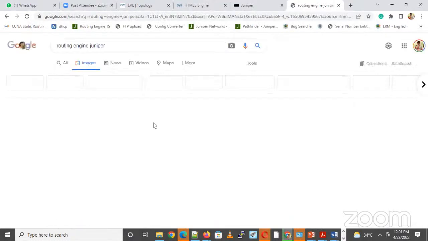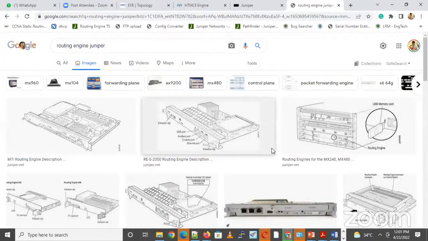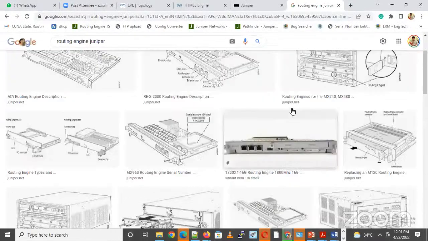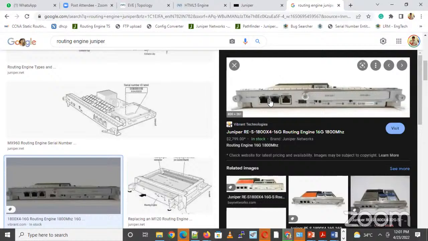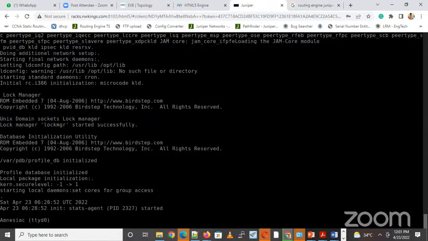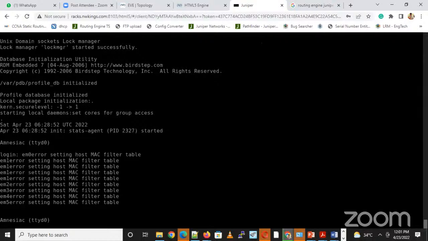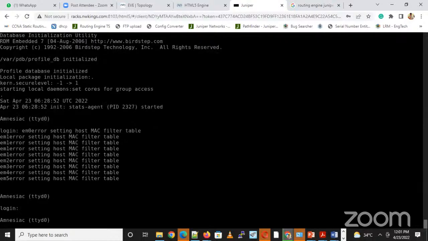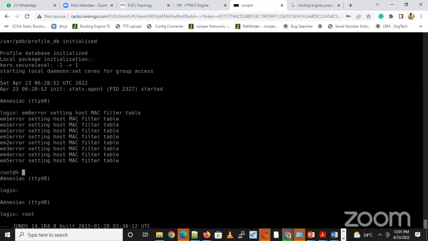I think some of you might already know. If you see here, this is the routing engine. Here you will see the console. So this is the console port. This is the console CLI where you will see. Initially, when you buy a new product, it will ask for your login credentials. So the login is root. We will see root.